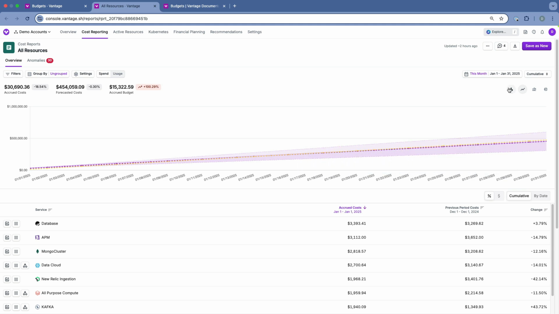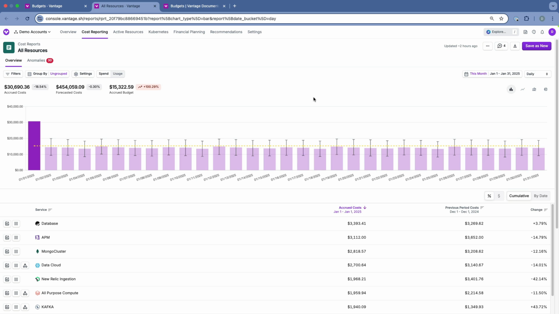And I can see what this looks like. I'm just going to change this to the bar chart view for easier viewing, just so we could see a little bit better here. And now the budget shows on my cost report as this yellow line, and I can see by day with the budget divided out for each of the days here where I'm trending. And I can also see the budget is forecasted into the future along with my costs. It looks like we should be staying within budget this month, so that's a good thing.